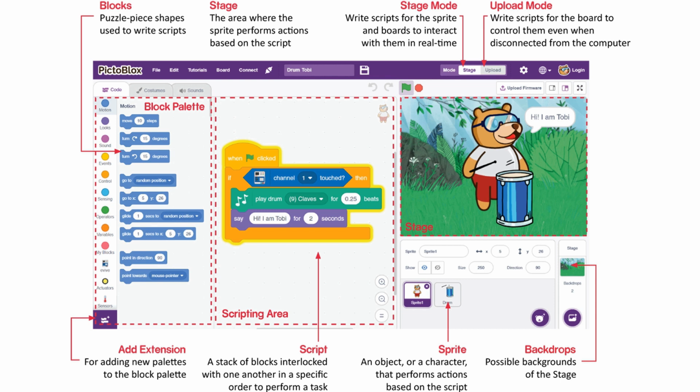We can give a name to our projects. All we have to do is change the text in the project title text box on the menu bar. The small disk icon next to it is the save icon. Don't forget to save your project from time to time. The green flag you see on the top of the stage is called the Start button. The computer starts to run our program when we press this. If we want to stop the program, we can press the red dot next to it.